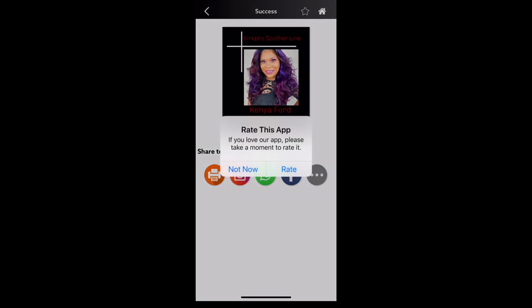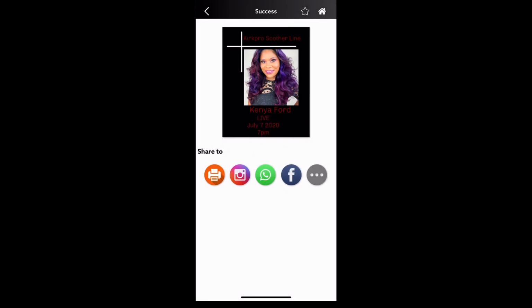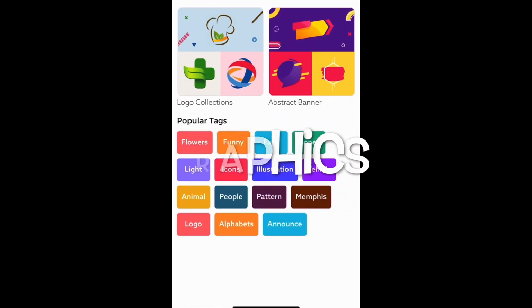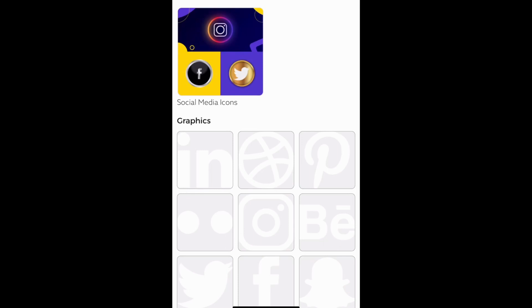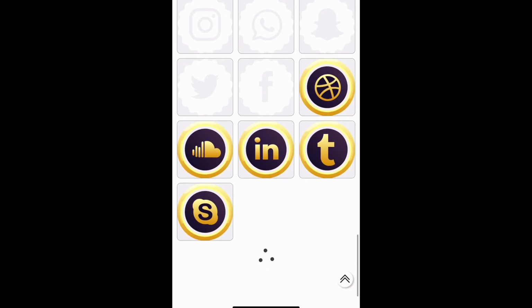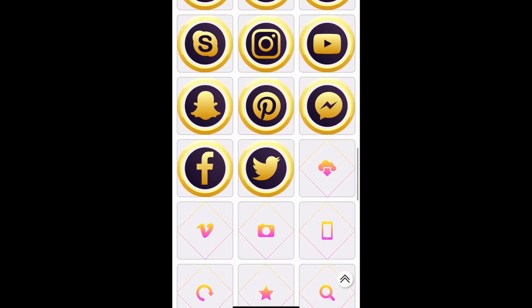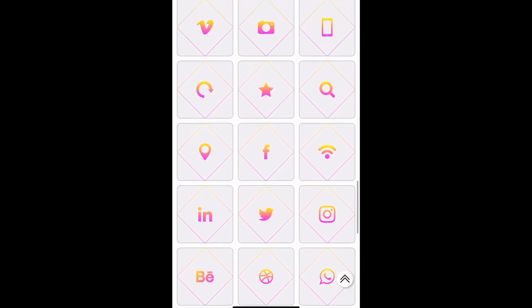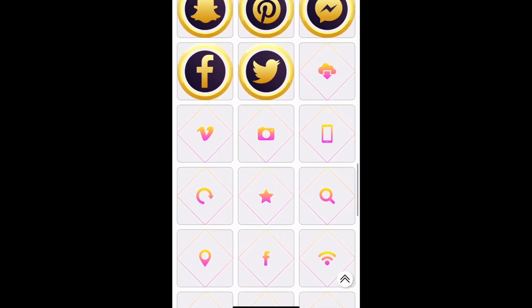But you know what? I went ahead, saved my flyer, but then I realized that there were a few things I wanted to add. So I went back in and I added graphics. In the graphics section, I chose icons. In the icons section, I wanted to add a Facebook and an Instagram icon so that I can tell my audience where they could find me for my lives.